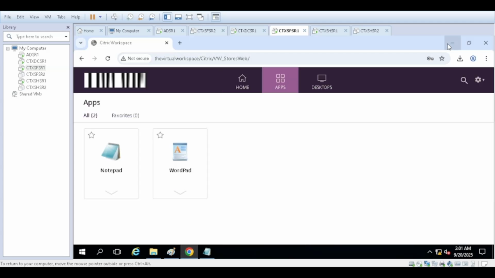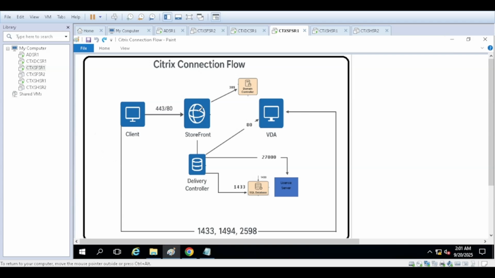Suppose you are not able to reach the Citrix Workspace, that means either the Citrix server is down, or there might be some communication issue or some services are down. So you need to go to the StoreFront server and verify the services and the StoreFront server status.